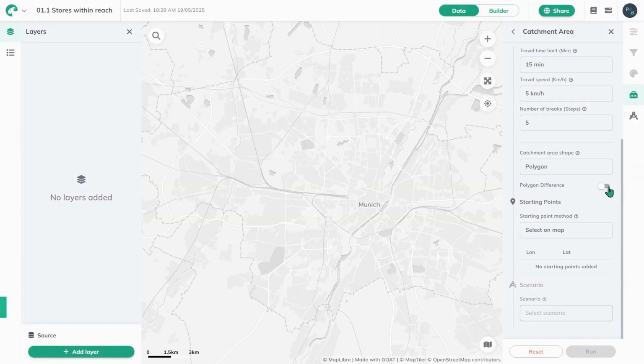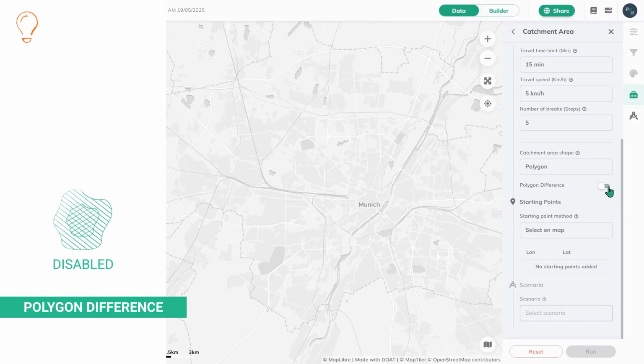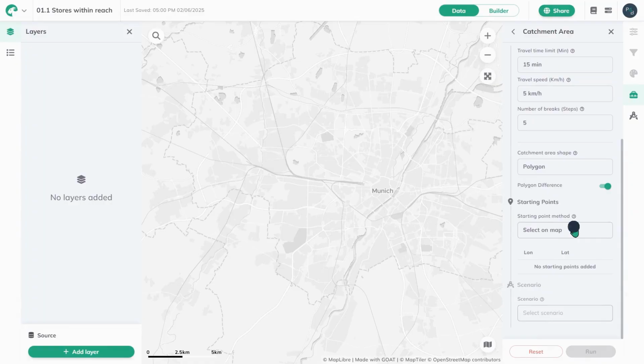You can also disable the polygon difference, which will then create full polygons for each break, including all previously covered areas. If you keep this enabled, the breaks will only cover their own rings. Here we keep the polygon difference enabled.